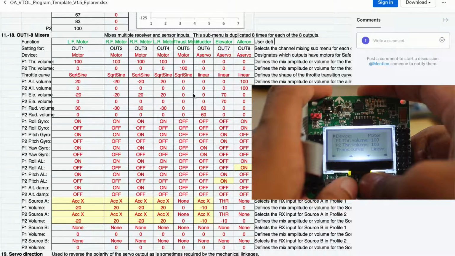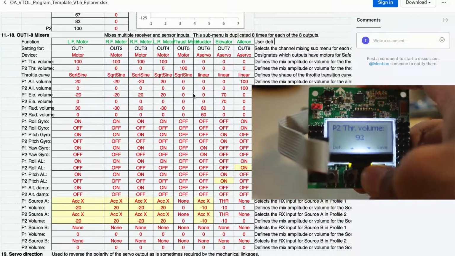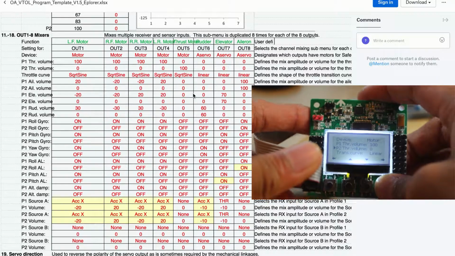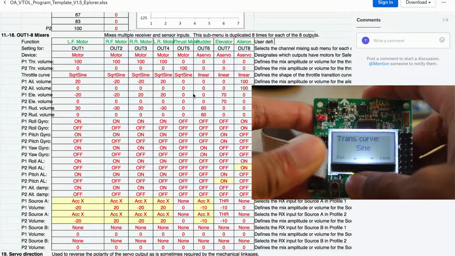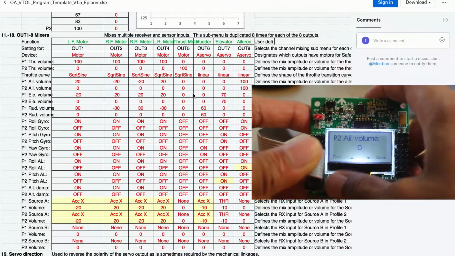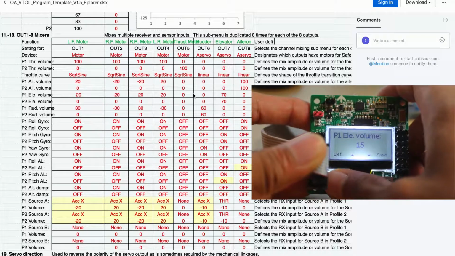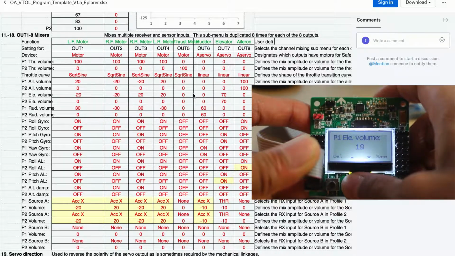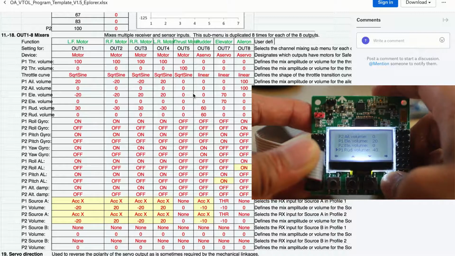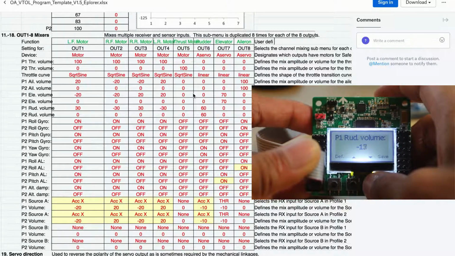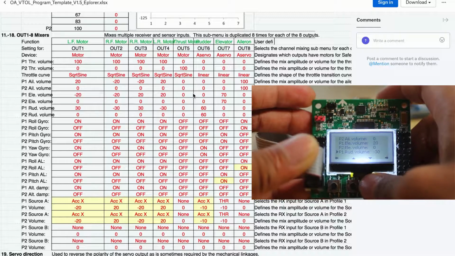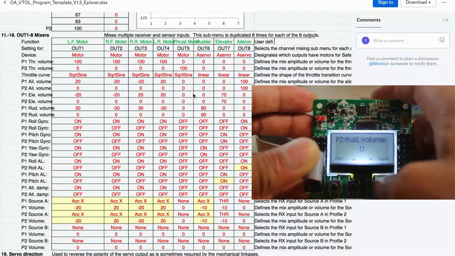Finally, on the last of the hover motors, this, as usual, needs to be set to 0. Transition curve needs to be set to squared sine. Aileron needs to be set to 20. This needs to be set to 0. P1 elevator needs to be set to 20. P2 elevator needs to be set to 0. P1 rudder volume needs to be set to negative 30. And rudder will be yaw movement, FYI. Negative 30, and then P2 rudder volume needs to be set to 0.